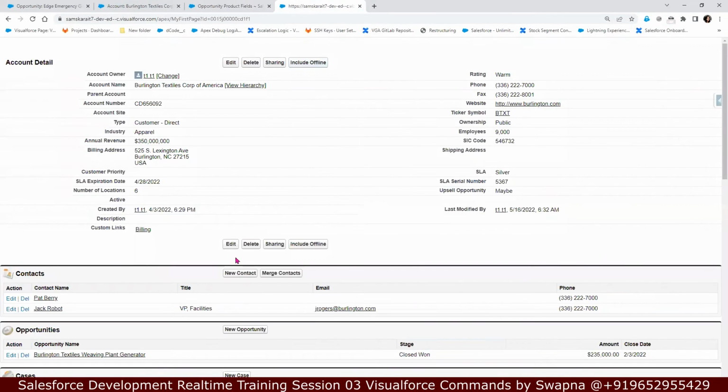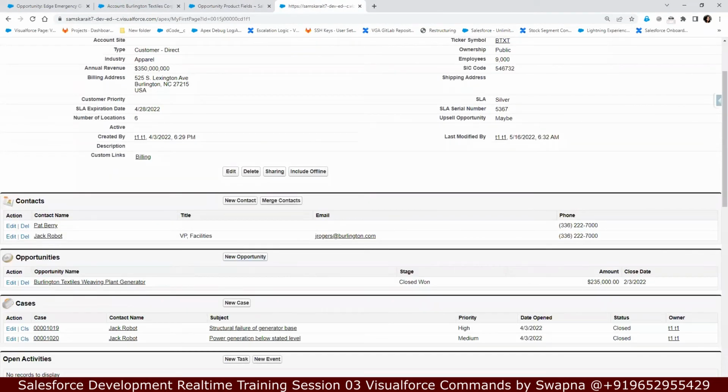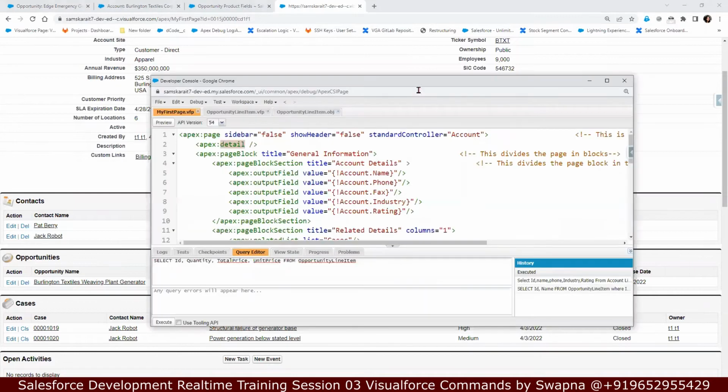So, ma'am, for any tab we create, for example sales or marketing or anything, the same method we need to follow, right? Means to add apex:detail, it will show the same view as the standard page. Correct, yes. Okay.